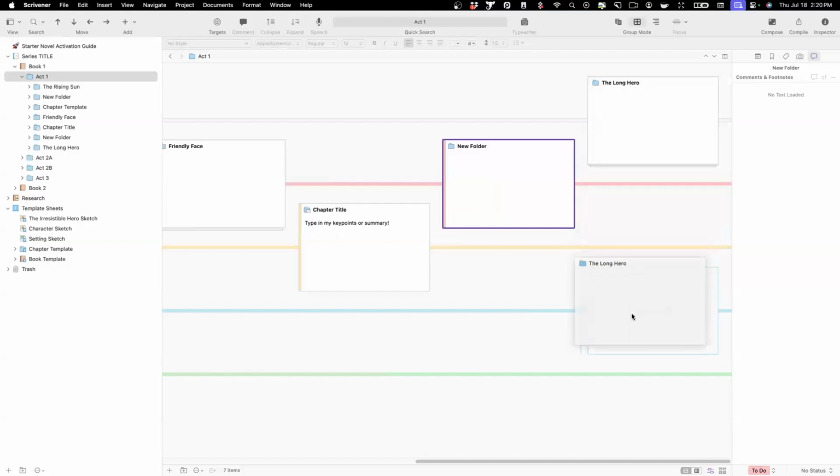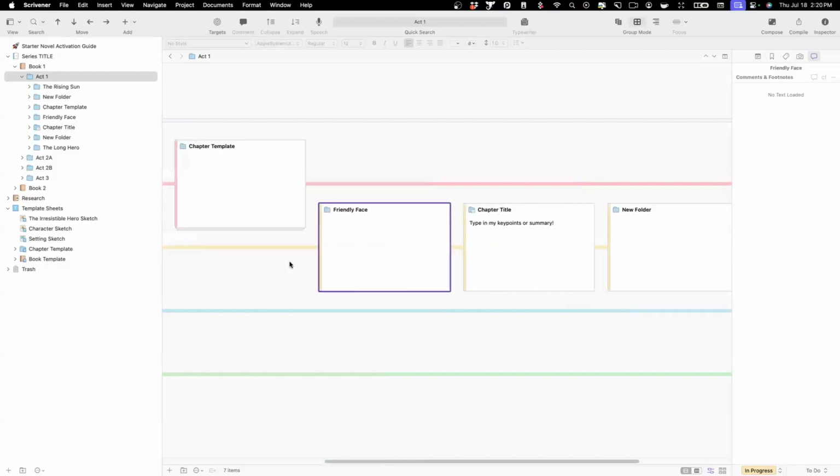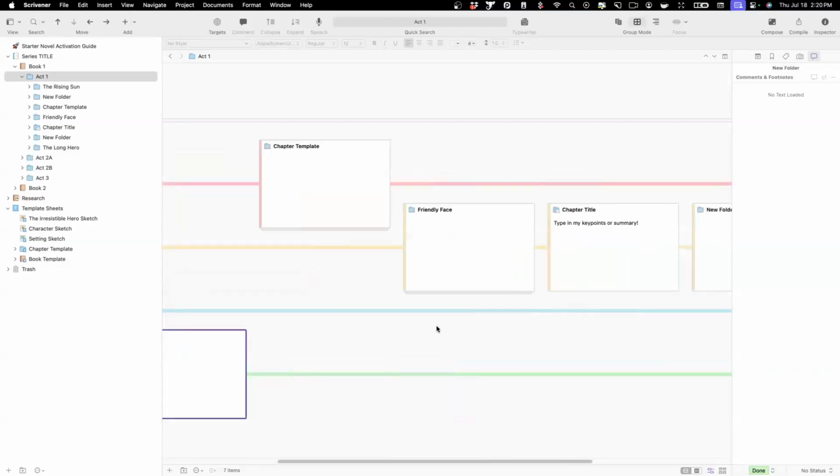But I just love that you can come here. I can assign, if I'm using it for status, like, hey, this is first draft. This one needs to still be worked on. This one's in progress, maybe in progress. Maybe this one is done. And it's a very excellent way to go through here and just quickly see what needs to be worked on.